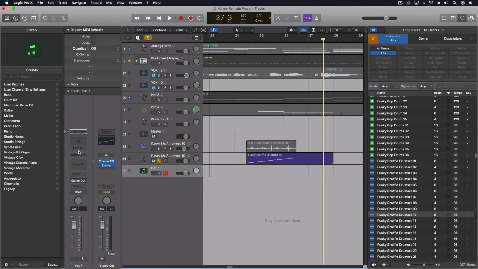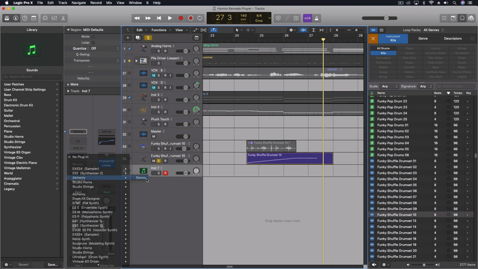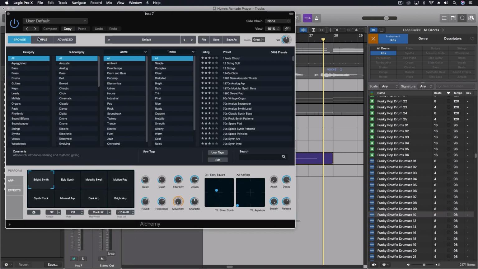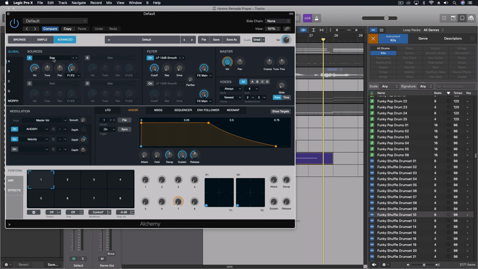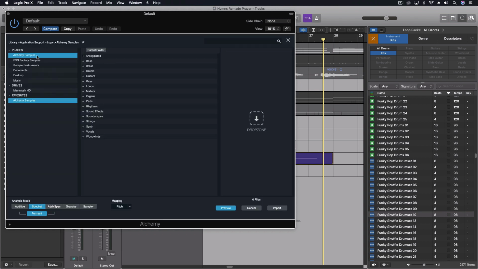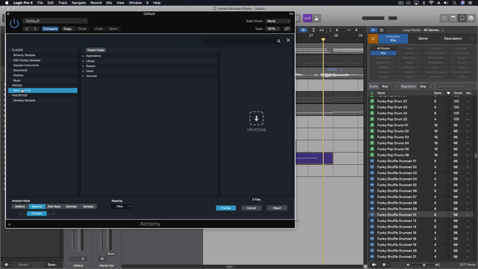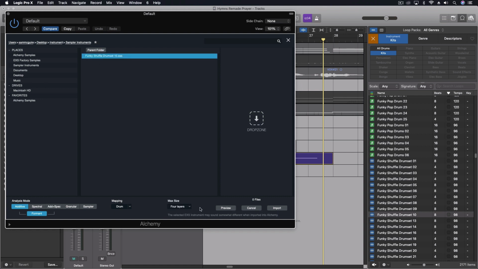I'm going to create one new track. This time I'm going to do it with Alchemy. We're going to come in here to Advanced, but I'm going to initialize the preset. For this, I'm going to import into the A bank. And let's see, let's come all the way out to our hard drive, Users, Desktop, Instrument. There's the actual thing itself, and then here's the instrument. We'll do unlimited layers and then click import.